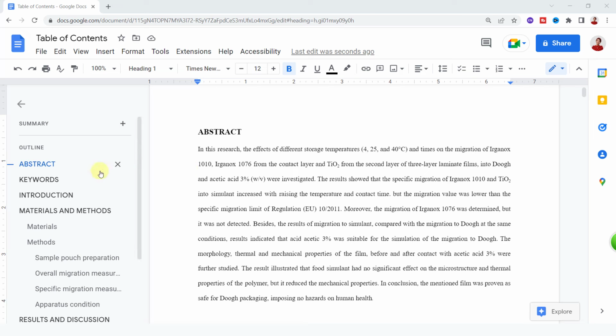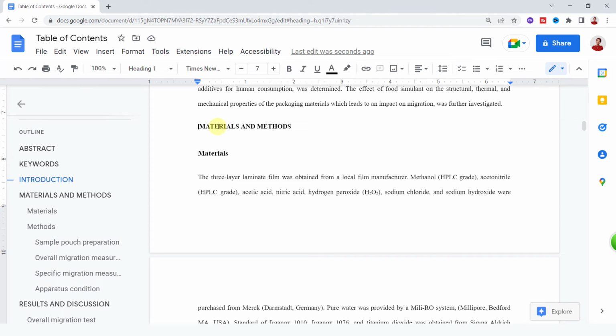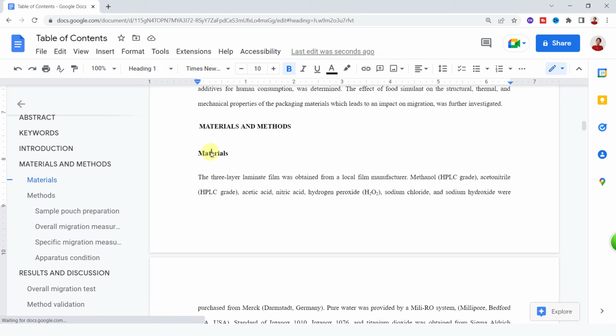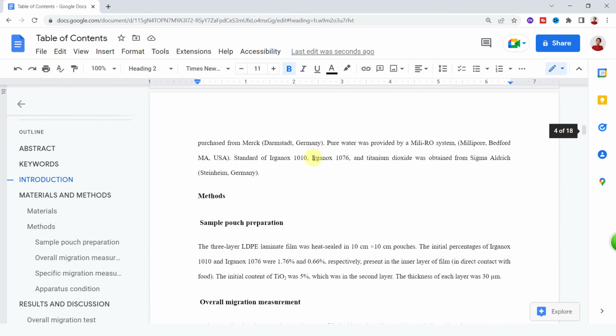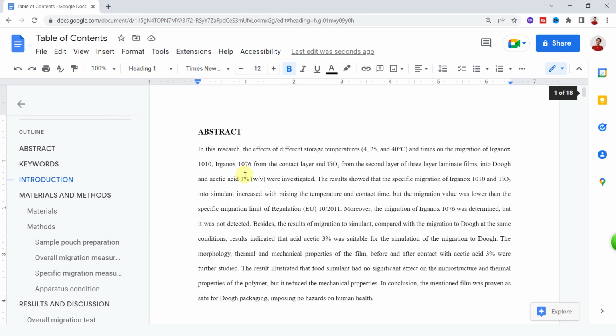If you notice, I have a section, subsection, and sub-subsection here. How do I do this? Let's go to the section. As you can see, I changed the title to Heading 1, the subtitle to Heading 2, and the sub-subtitle to Heading 3. Now it's time to add the table of contents to the document.